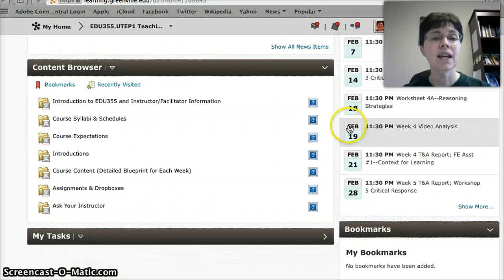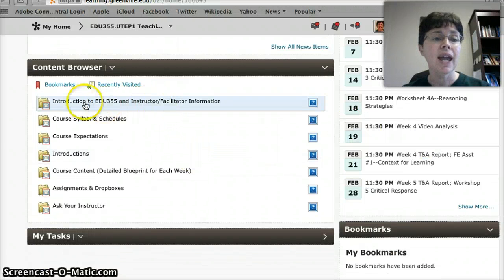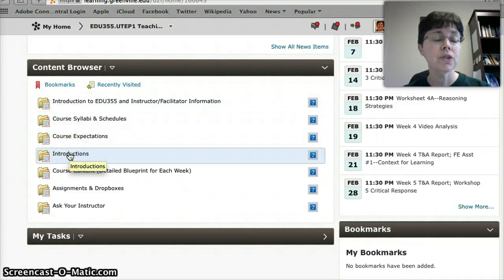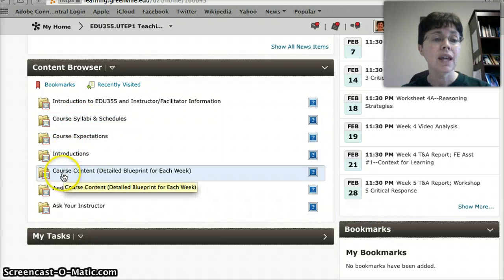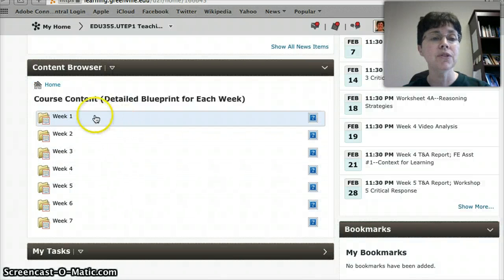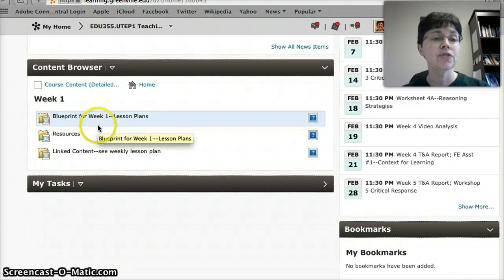As I continue to scan down, you see the content browser, and here you have file folders that you can go into. You'll find the course syllabi, for example, in here, and there's a variety of important tools. This one that I have right now, the course content, a detailed blueprint for each week, is going to be your primary go-to folder as you navigate the class. We're going to go into it right now, and you'll see that it's set up according to weeks. And in each folder, there's a blueprint for the week, lesson plans. That's the one I'm going to spend the most time with.